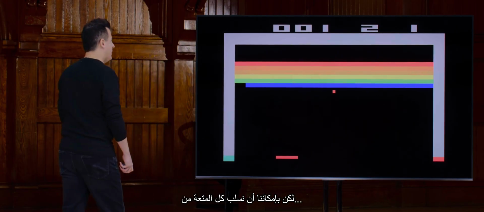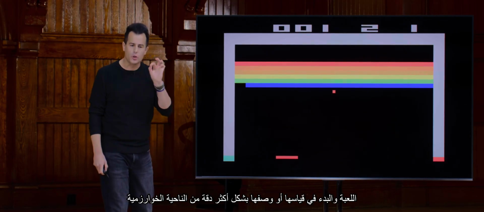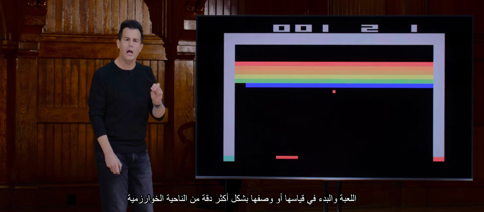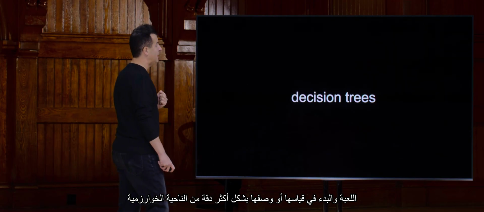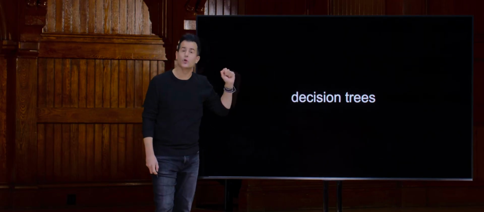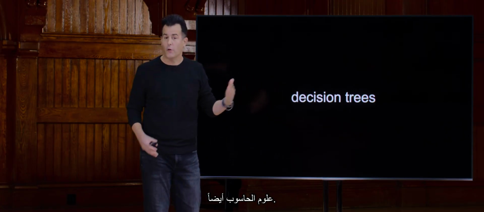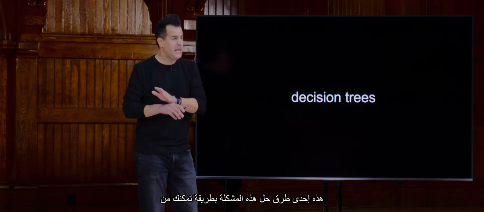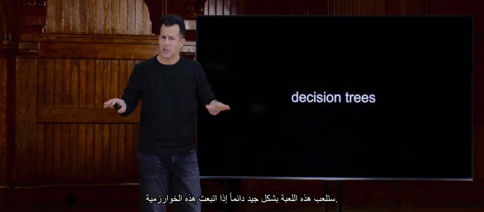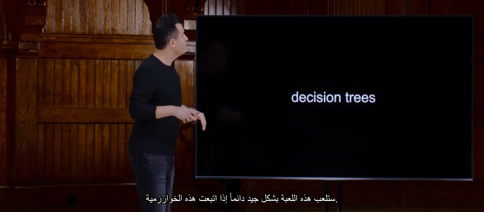But we could sort of take all the fun out of the game and start to quantify it or describe it a little more algorithmically, step by step. In fact, decision trees are a concept from economics, strategic thinking, computer science as well. That's one way of solving this problem in such a way that you will always play this game well if you just follow this algorithm.